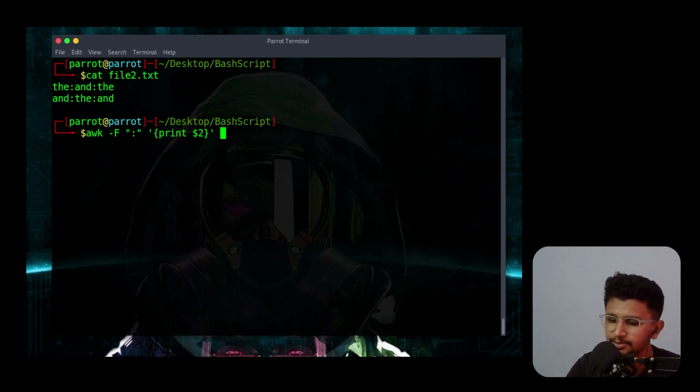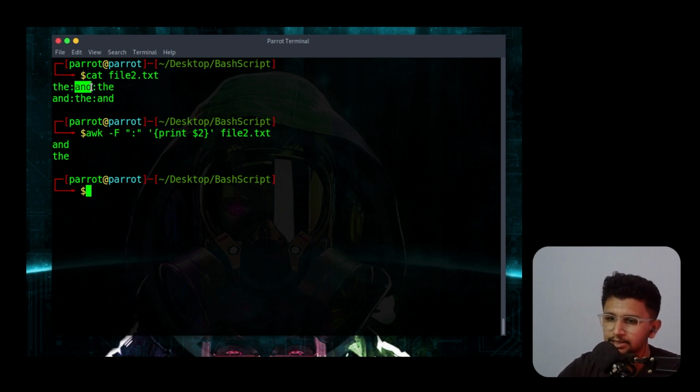And then I need to specify a file name, that will be file2.txt. So this will basically print the second column. You can see "and" is in the first line and "die" is in the second line. So this is how you can use the awk command.